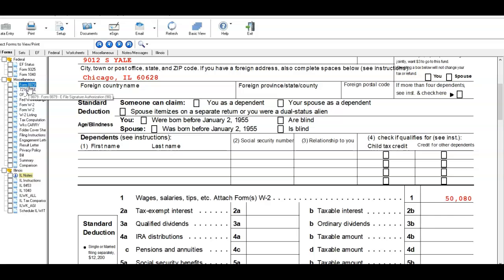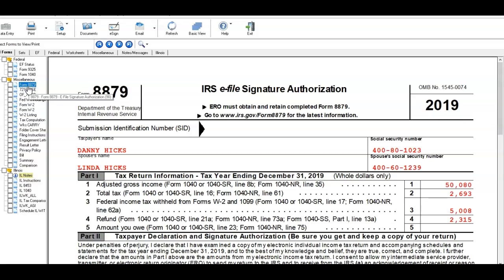The 8879 form speaks for itself as a signature form, so you don't necessarily have to print out all the forms that are signature pages. Don't worry about the signature pages. Just know that every tax return will have an 8879 with it, because that's what we use to e-file to the IRS. And so in this particular scenario, it's just the 1040 that generated.